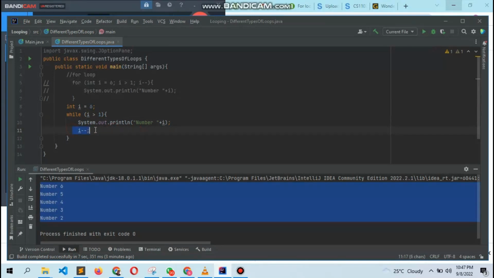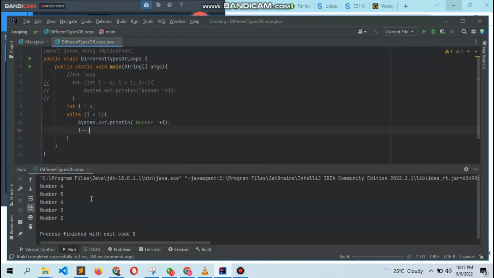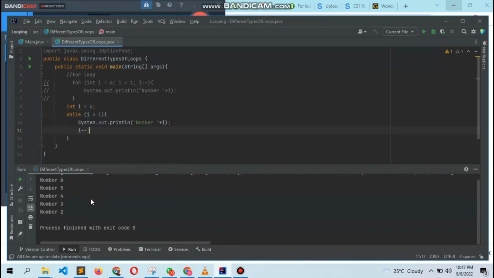So now I am decrementing, so I'm reducing I by 1. So every time the loop runs, I will be reduced by 1. So that is called decrement. So I'm decrementing I by 1. Okay, so when I run this, I'm going to get the same result as before. So I'm running it, as you are seeing, I'm getting the same result as before.